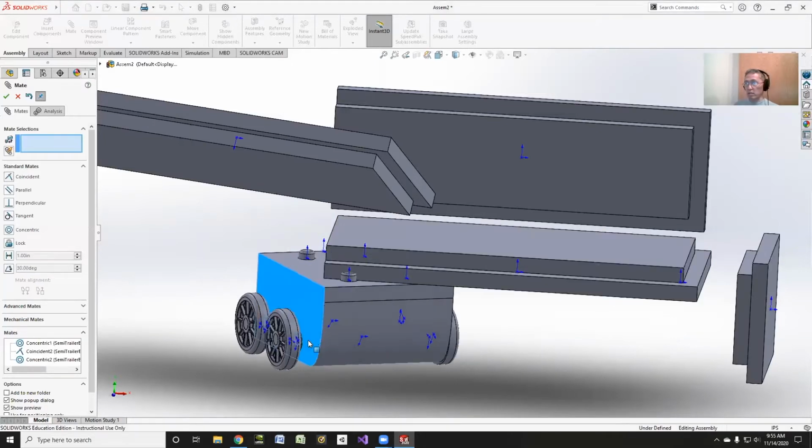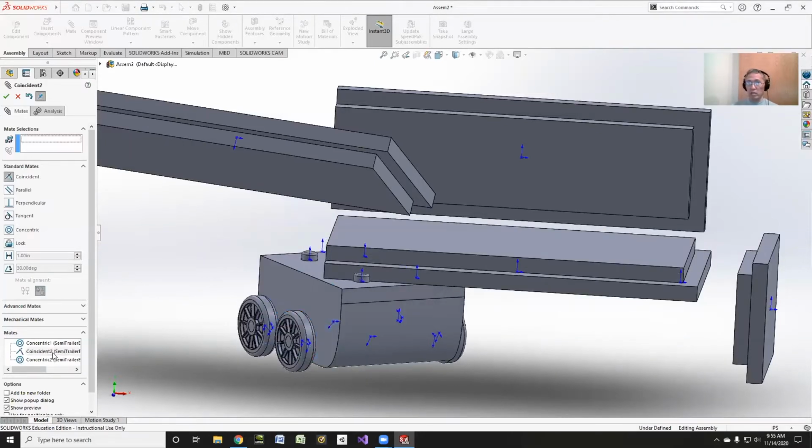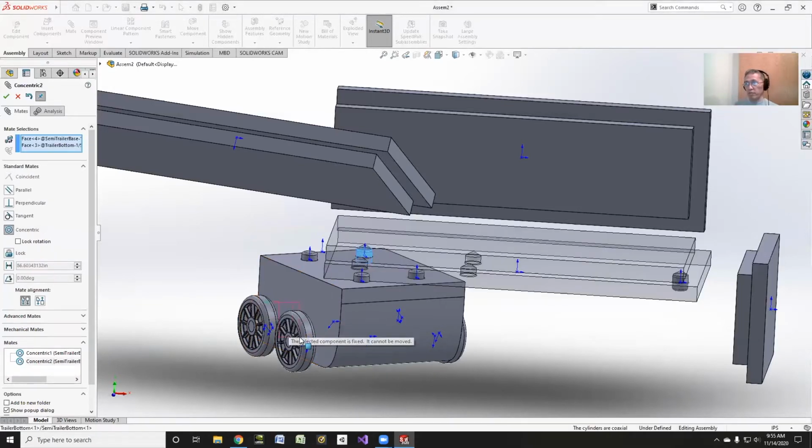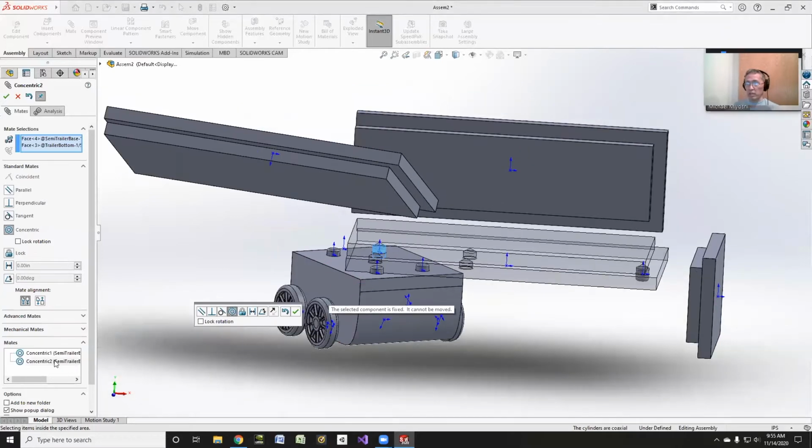Delete that coincident. That's the concentric. That's fine. Let's just coincident there. Let's get rid of that one. Delete. I'm not sure what that one is. It's got two of them. Go ahead and get rid of the second one. It'll be fine. We'll delete that too.